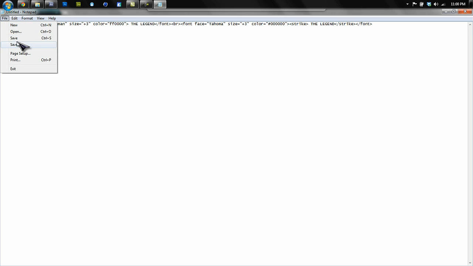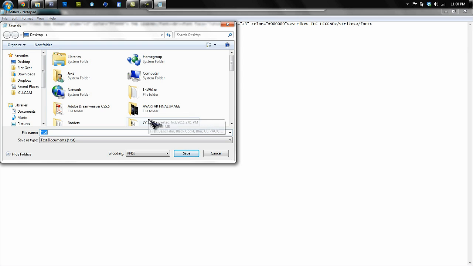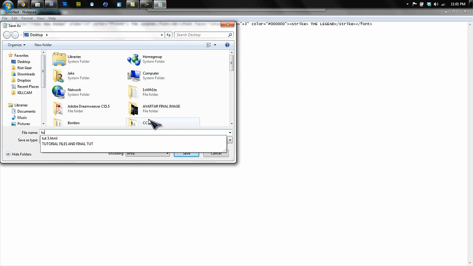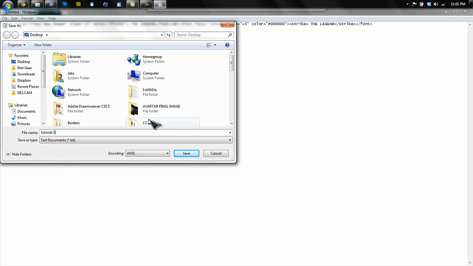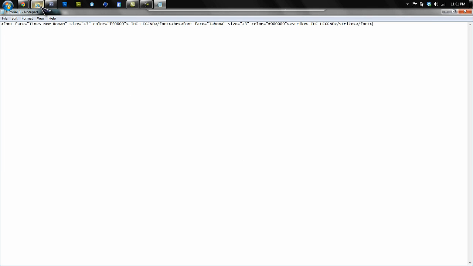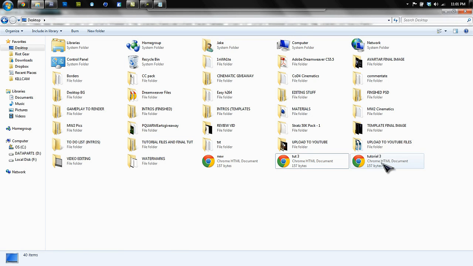Let's go to File, Save As. Always save it as a .html file or this will not work. So I'm going to save it as tutorial3.html. Alright, let's save it. And then let's go into here and let's see if this works. Aha, it did work, guys.